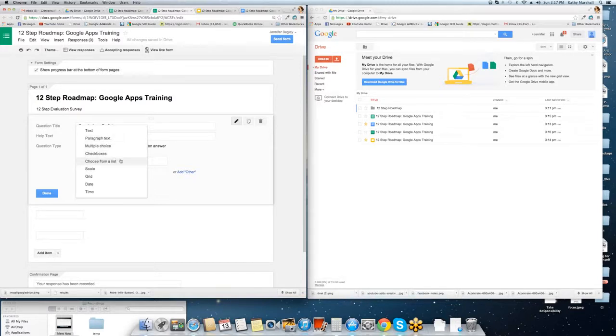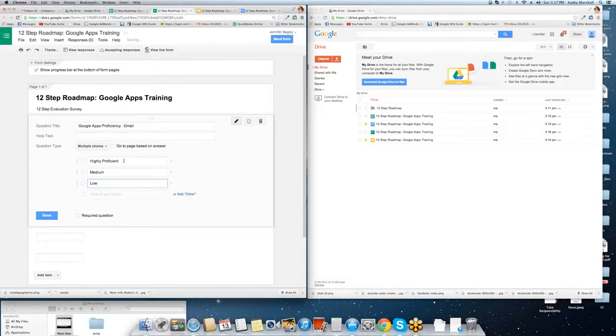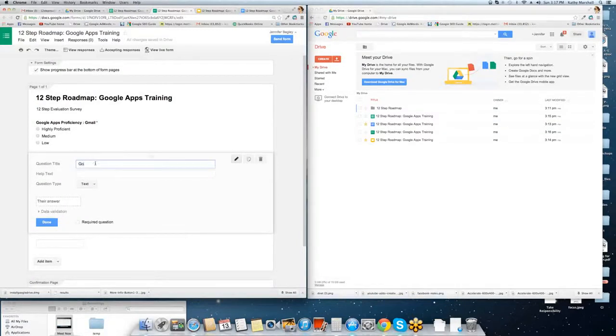Now, when you're creating your form, you can have it be paragraph text, multiple choice, checkbox, choose from a list. So let's say I want this to be multiple choice. Google Apps proficiency, and this is going to be Gmail. And I can say option 1, hi. Okay, now I've got 3 different choices. I want to make this required, so I'm going to say done.